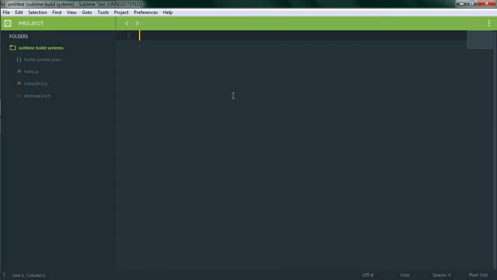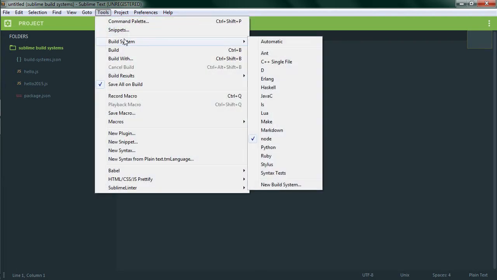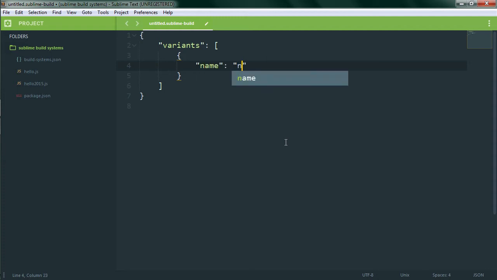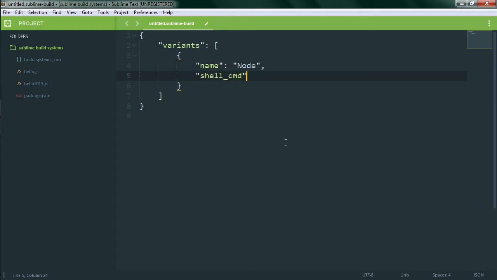So let's start by creating a new build system as we have before. This time though, instead of writing the command we want to use for this build system, we'll create a property called variants, which holds an array of child build systems. We can add the same node command that we've already used, but this time we'll also need to give it a name, since the name of the file refers to the parent build system, and if no name is given, the build system won't be listed, so it'll be impossible to run.